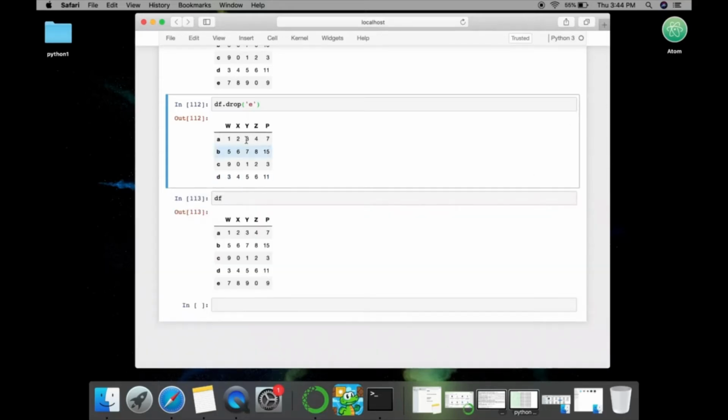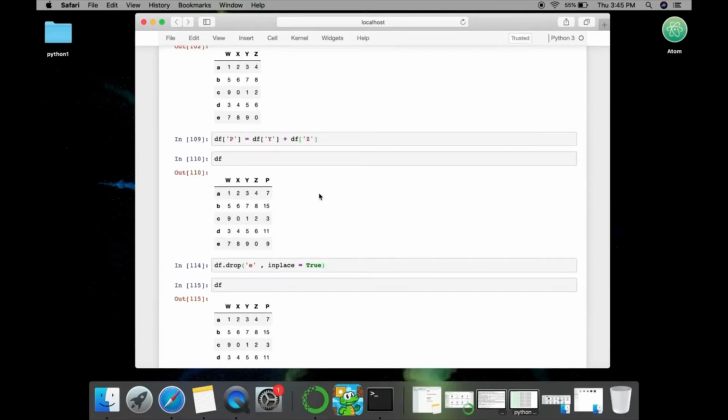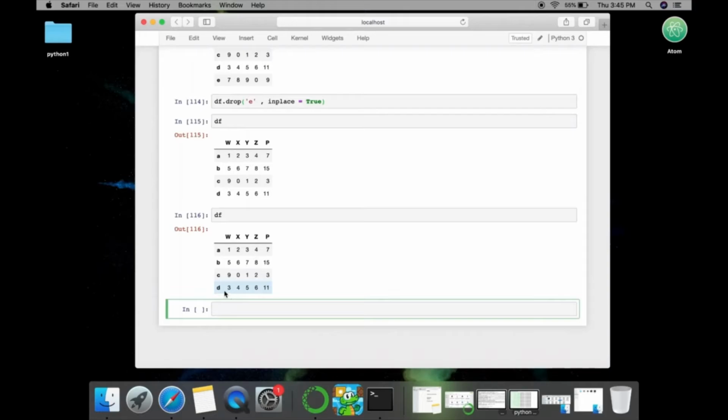To delete that permanently, you also need to pass inplace, and inplace has only two values, true and false. False is if you do not want to delete permanently, and true is if you want to delete it permanently. Now if I press shift return, there we go, and now I have df without any e. If you print df again, there will be no e.